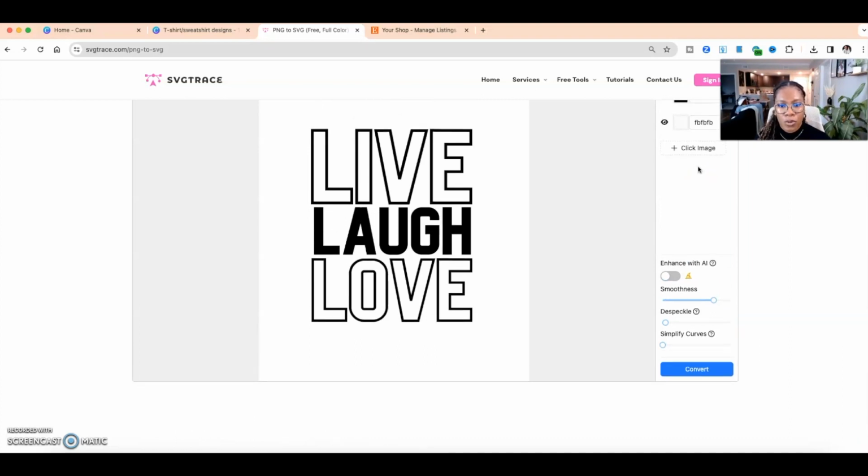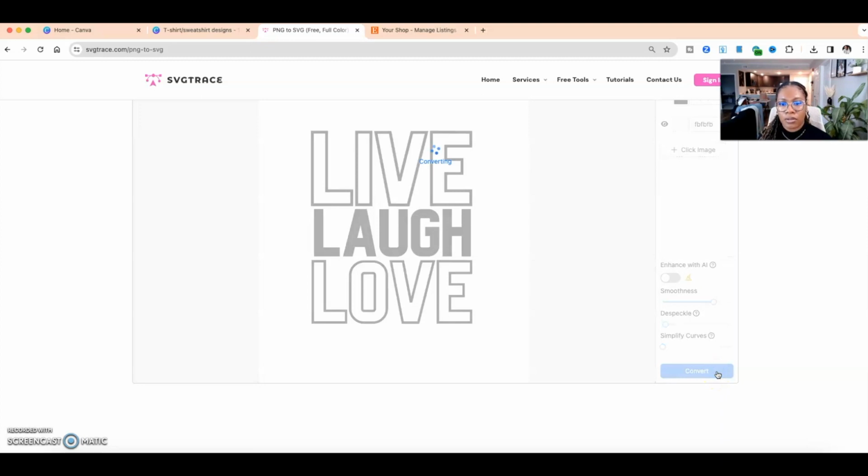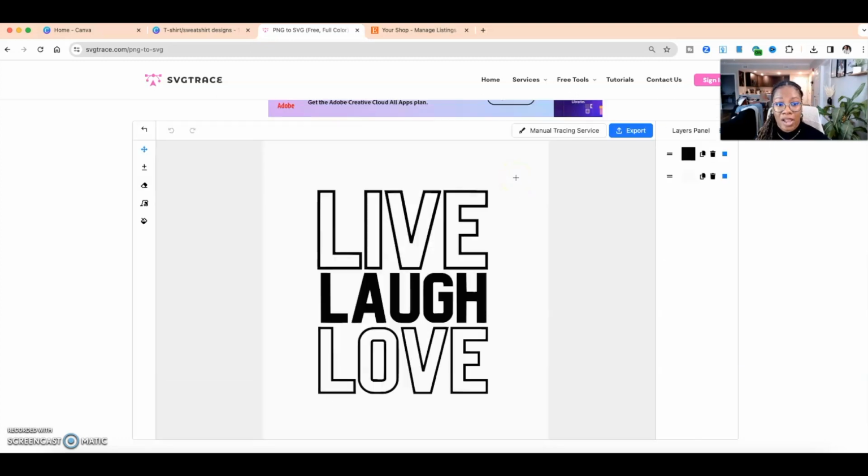So now I'm sure you're wondering, okay, how do I make this from JPEG to SVG? Super simple. This blue button at the bottom to convert is going to be how you convert this new file from a JPEG into an SVG file. After I hit convert, this is what it kind of looks like. It gives us an altered view of the design.